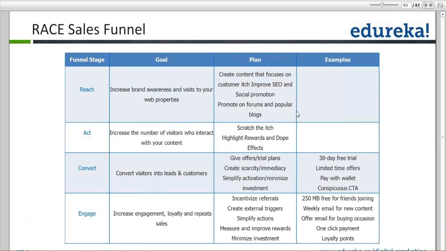In conversions, you convert your leads into customers. You give them offers, trial plans, create a sense of urgency, and simplify the purchase. That is very important. And I can tell you, coming from the insurance business, simplification is something we strive for, and we are still searching for answers to make things simpler for our users. So how to make the process simple, how to make the purchase simple, not a huge thing.